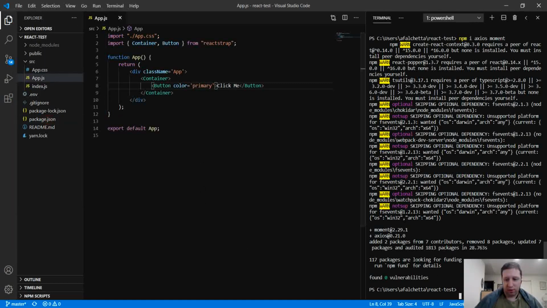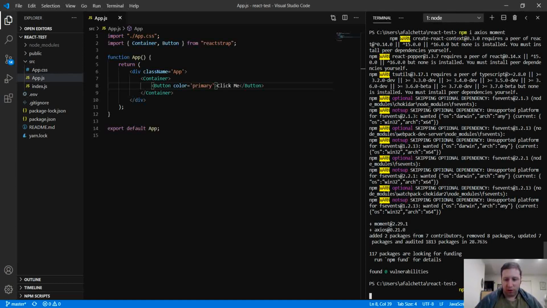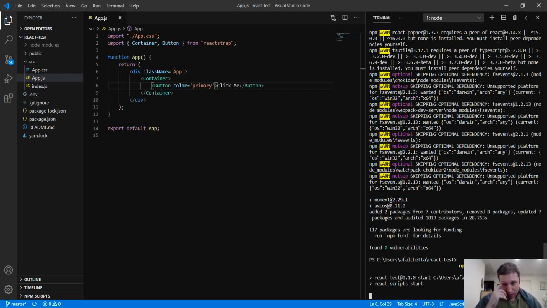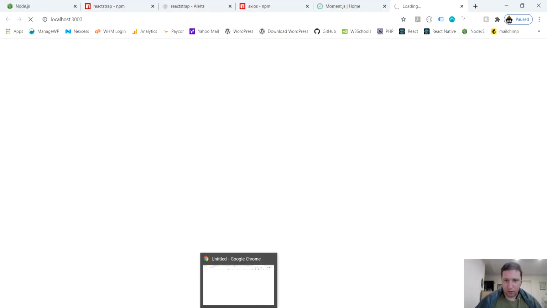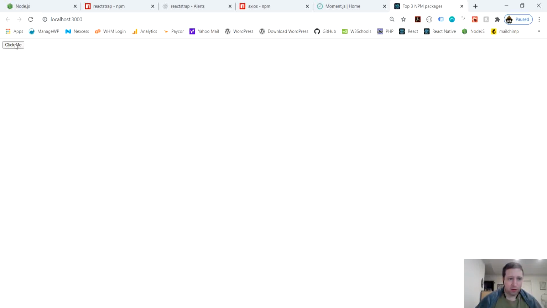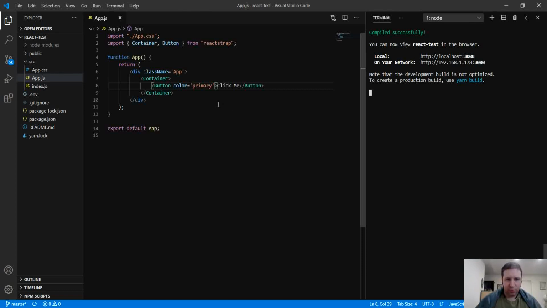Let's start up our app. As soon as it gets going here, and it opens it automatically. Eventually, and here's our button. Okay, and it's in a container, right? You could do the same thing.